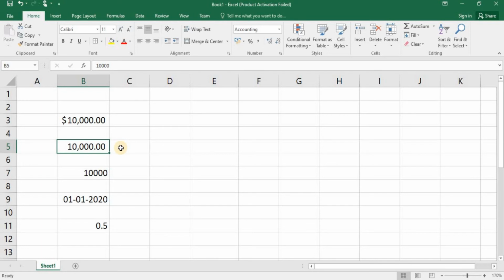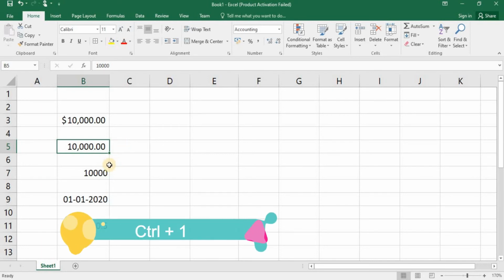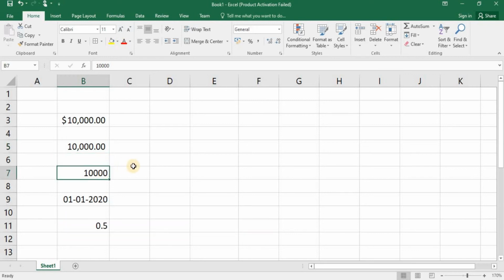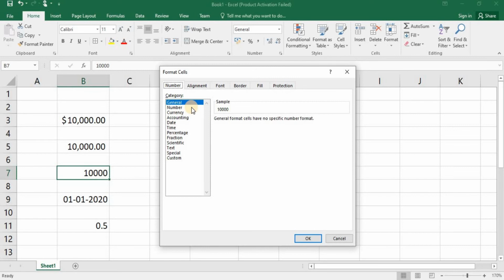To open more options on this number formatting, use shortcut Ctrl+1. First select the cell, then hold the Ctrl key. Now press number one. A new window will open. You can see different formats like general, number, currency, etc. Each of these will have further options.